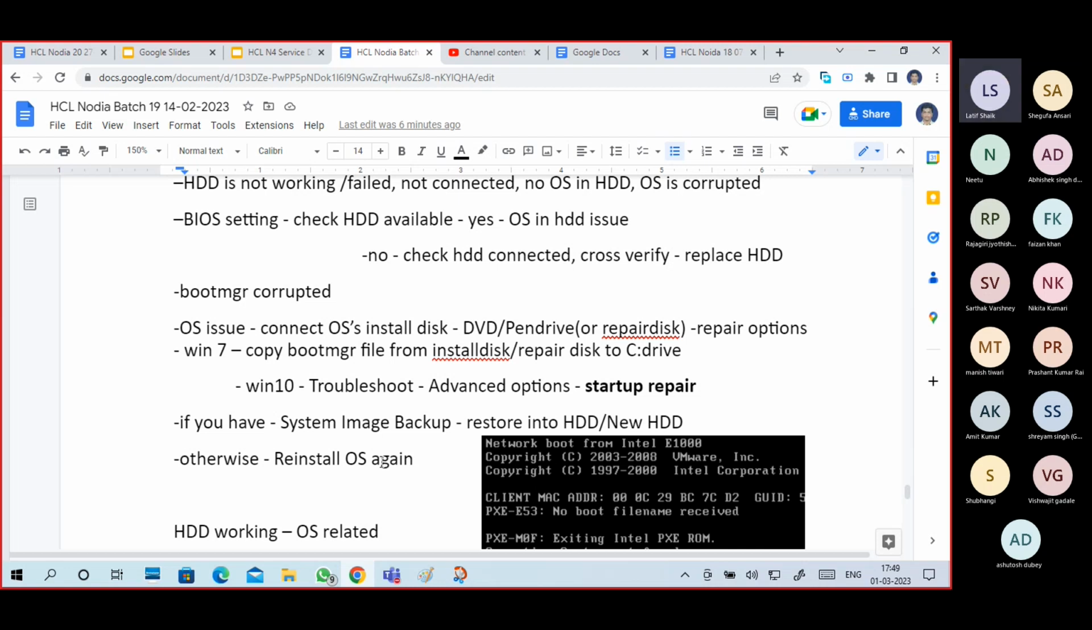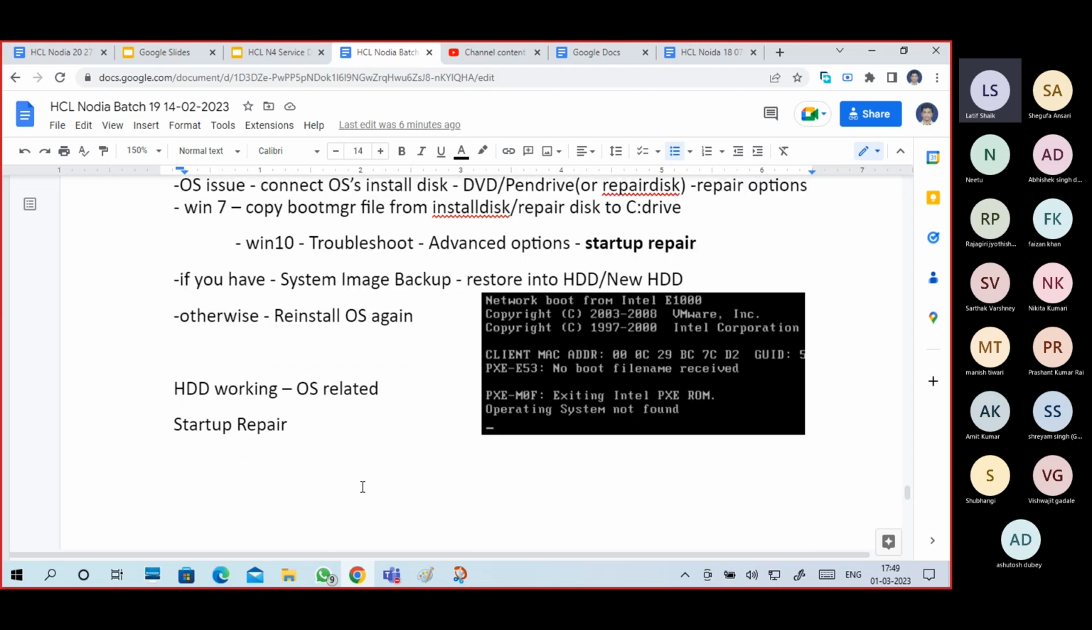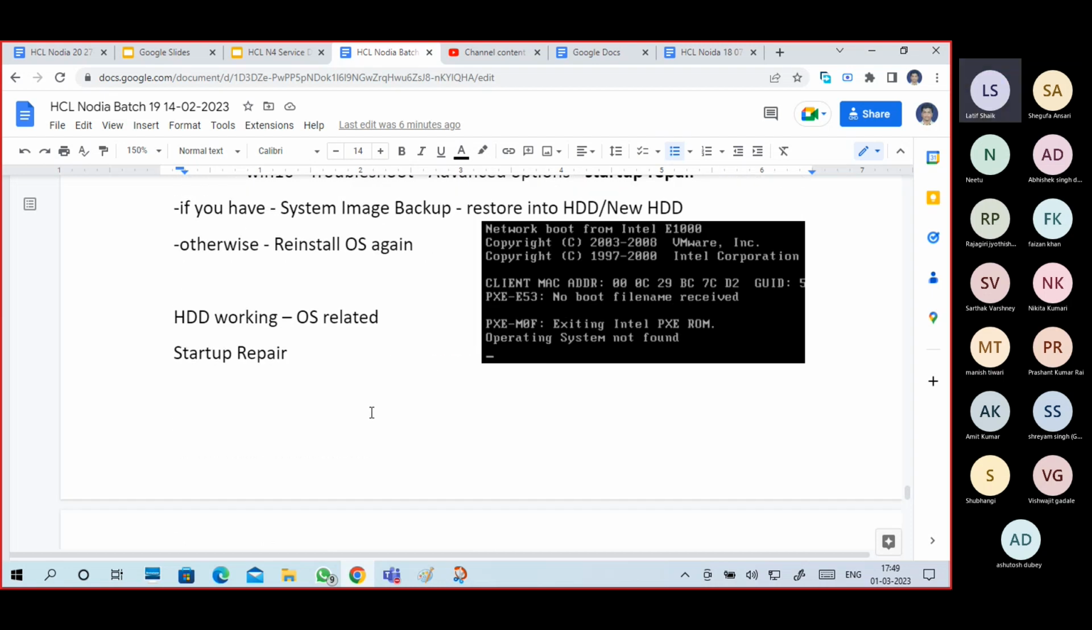Go to your C drive. If it is boot MGR missing, copy the boot MGR file from your installation disk to the C drive. Okay, replace it. Or if you are able to go to the troubleshoot options, troubleshoot, advanced options, startup repair, try to repair your system. Otherwise reinstall the OS again. That's the last option.